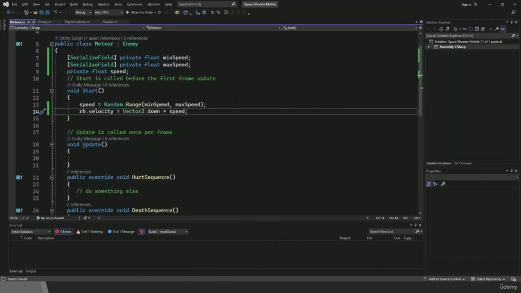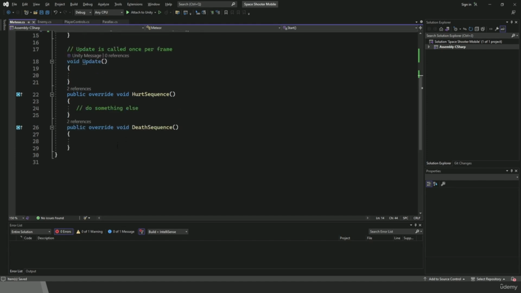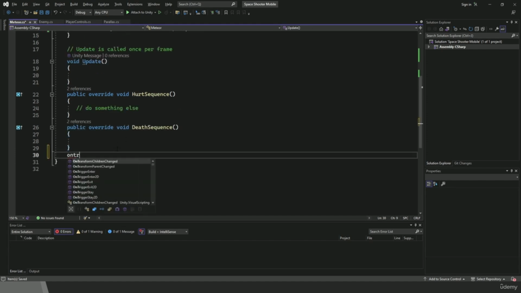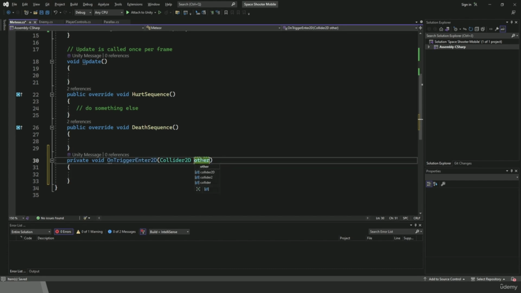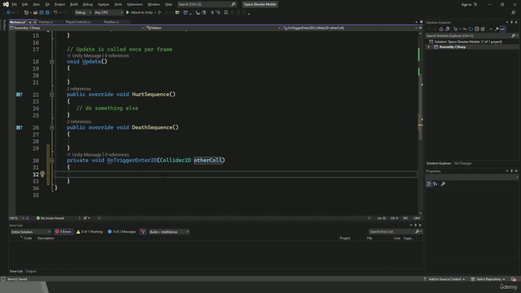Nice. Now let's detect a collision between the meteor and the spaceship. We use the OnTriggerEnter2D function. This function will be called when something enters the trigger that we have on the meteor. You can see that the function has one Collider2D parameter. Let's rename it to Other Collider. Later we will have a damage system and we would damage the player, but for now let's just destroy the player. We use the function Destroy, and we want to destroy otherCollider.gameObject. So this is the object meteor collided with. Let's see it.